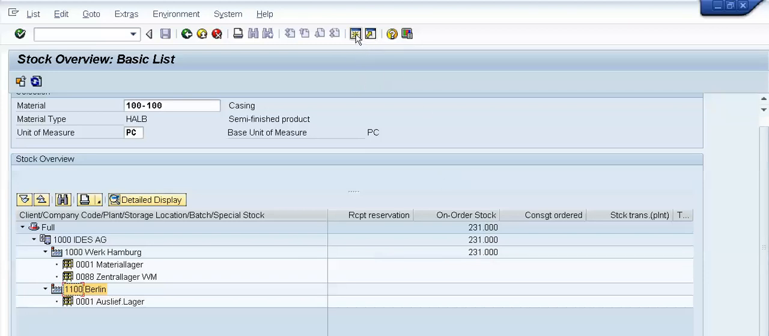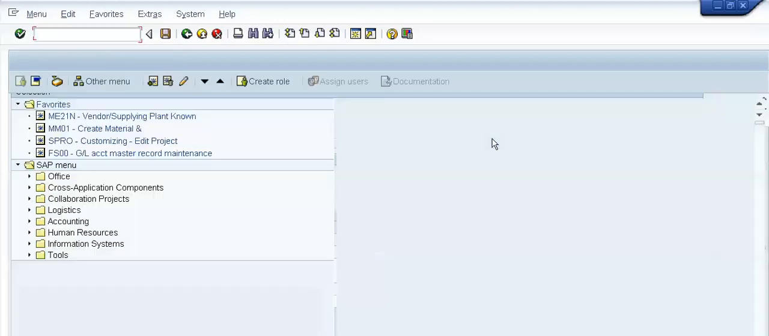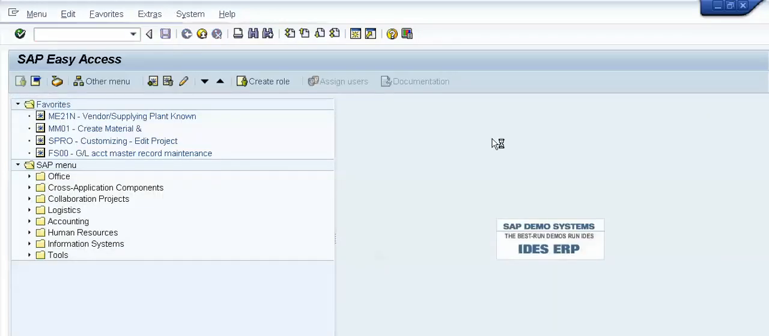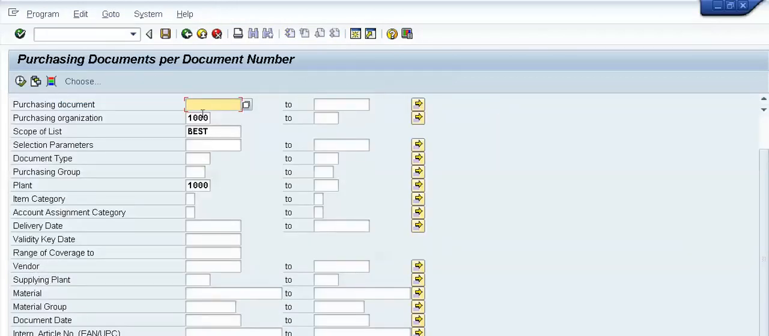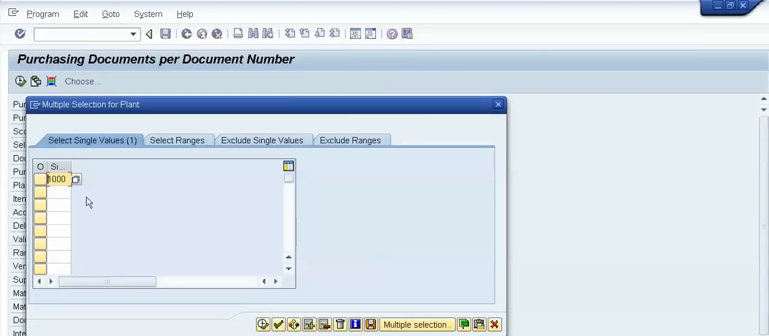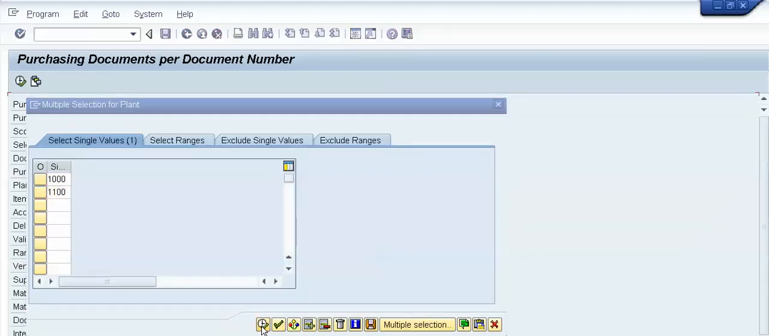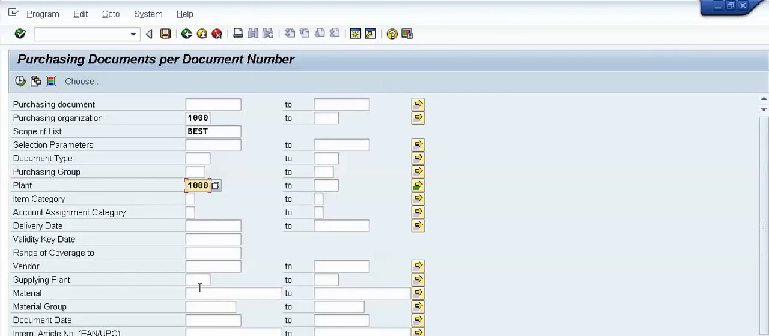I will show you. First, I will click on create new session. Use transaction code ME2N, press enter. Purchasing documents per document number. Now here, I will change the plant code because we have generated a report for two plants. So here also I will click on multiple selection. Now material, I will mention material 100-100 and now click on the execute button. So we can verify whether the system is displaying the correct quantity or not in on order stock.